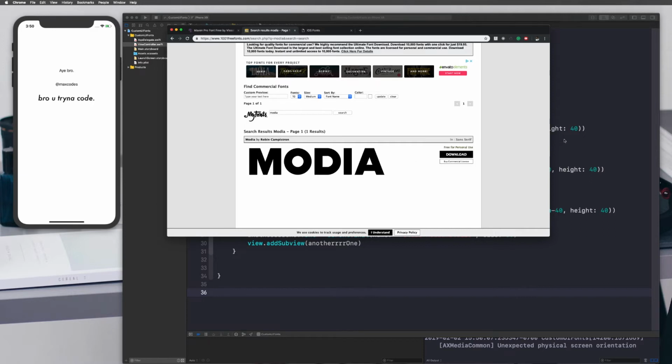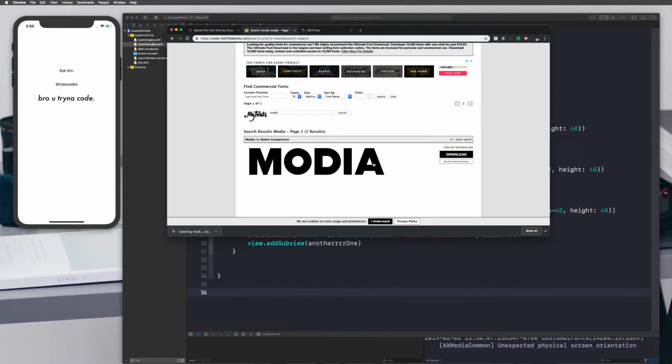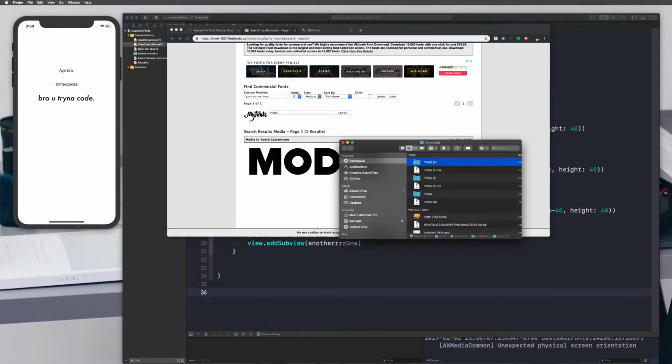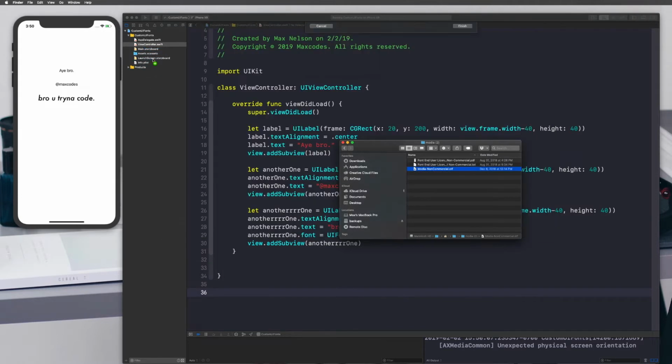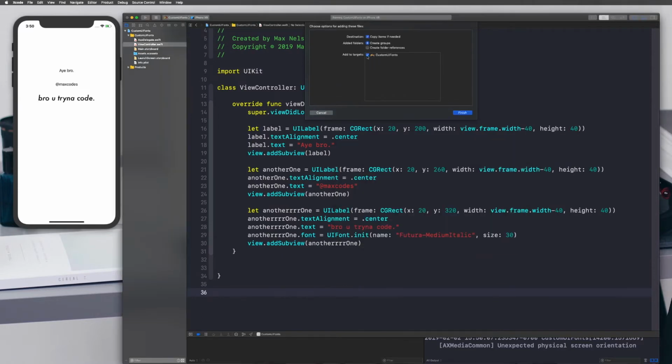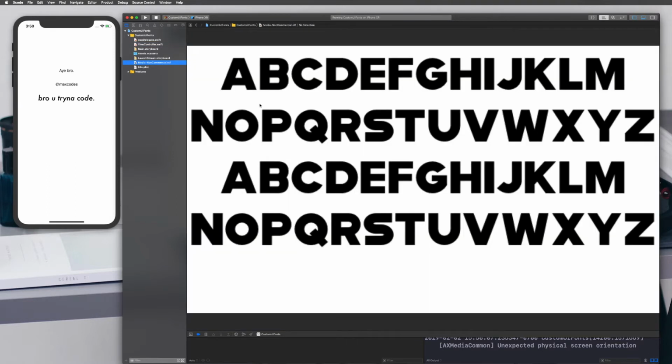So you're going to want to download that and it's going to give you a zip file. Open that, and, well, I'll just do it because I don't have it in my project. I've just downloaded it like 3 times already, okay? So download that and then open it and then drag this Modia-non-commercial to your project, okay? And then make sure you select Add to Targets, Custom UI Fonts, okay? So add that in there, and now that's in there, okay?